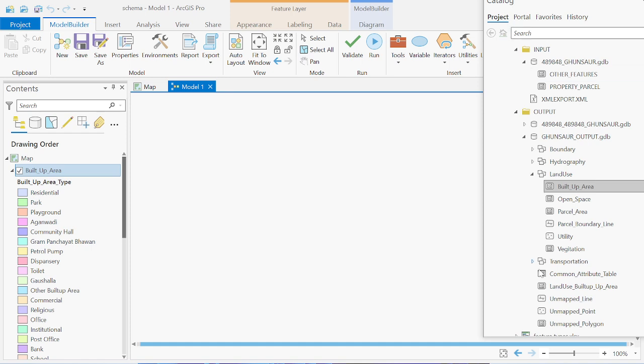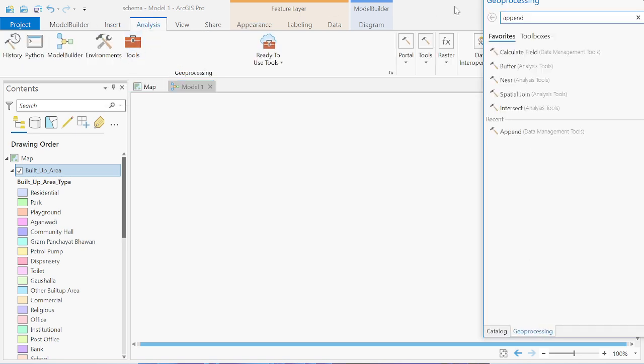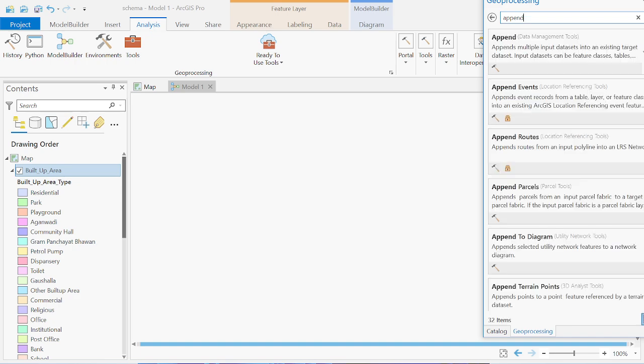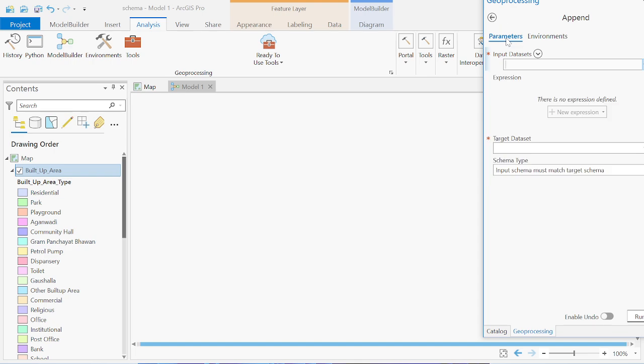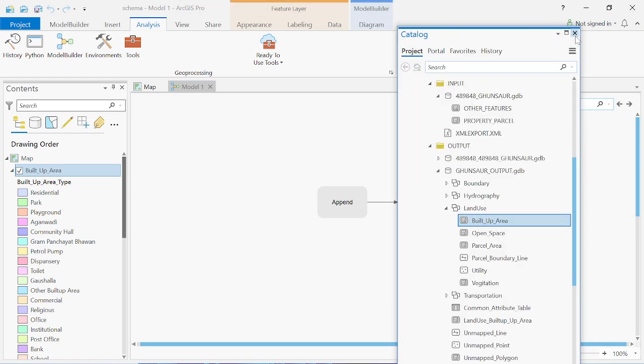Now what you have to do is search for one tool, that is your Append tool. My Append tool is here, toolbox, Append. So this is my Append. Drag and drop it to model builder, or double click on it. So here is my Append tool. I am closing this. I am also closing this.